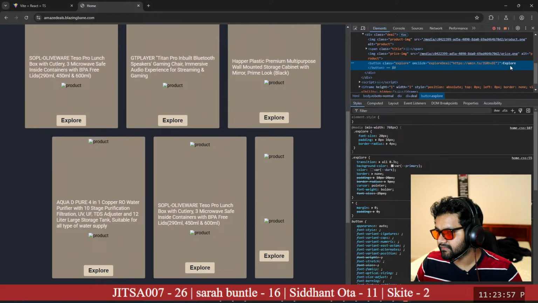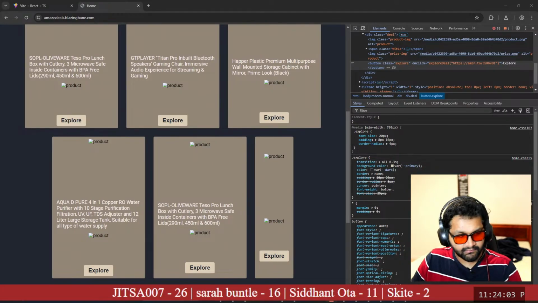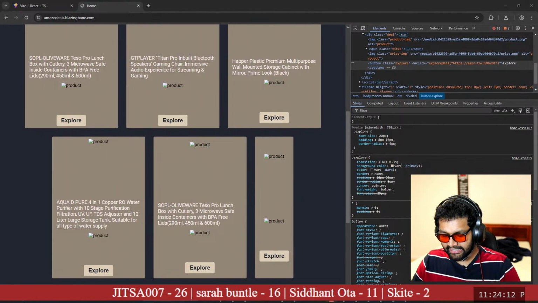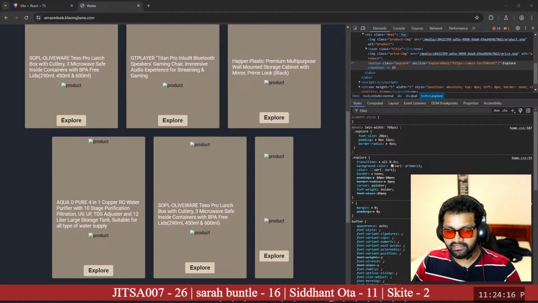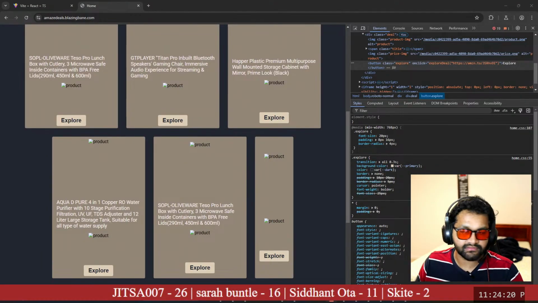HTTPS Amazon.to. Let's save it in a notepad. AMZN.to 3SRHVDI. I think this is the one. Amazon.to. Yeah, so far so good.